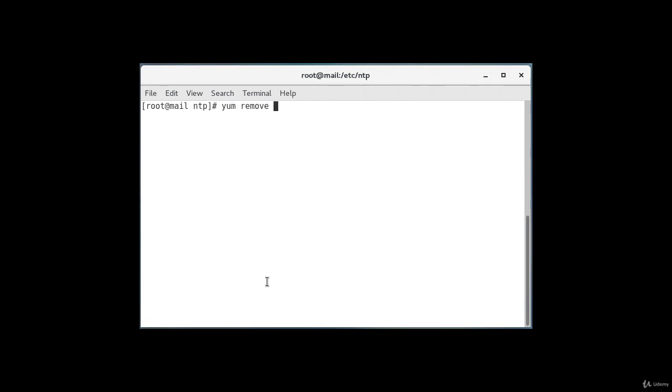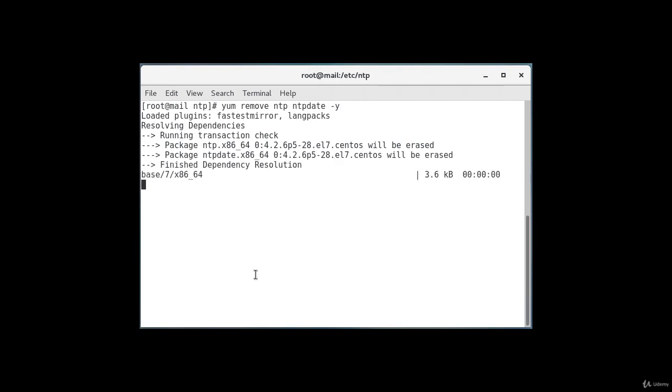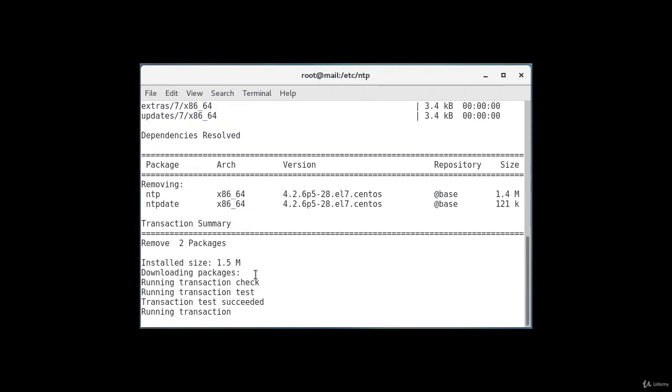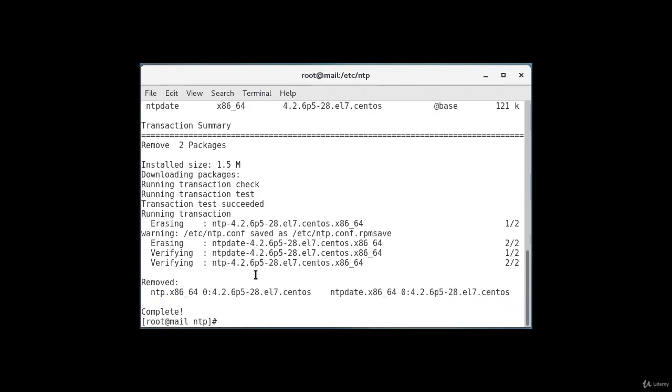yum remove ntp ntpdate -y, and it's going to remove the current installation of NTP. It's complete. So once you're sure you don't have NTP installed, make sure that chrony is installed. It should be installed by default, but it's nice to check if it's there.